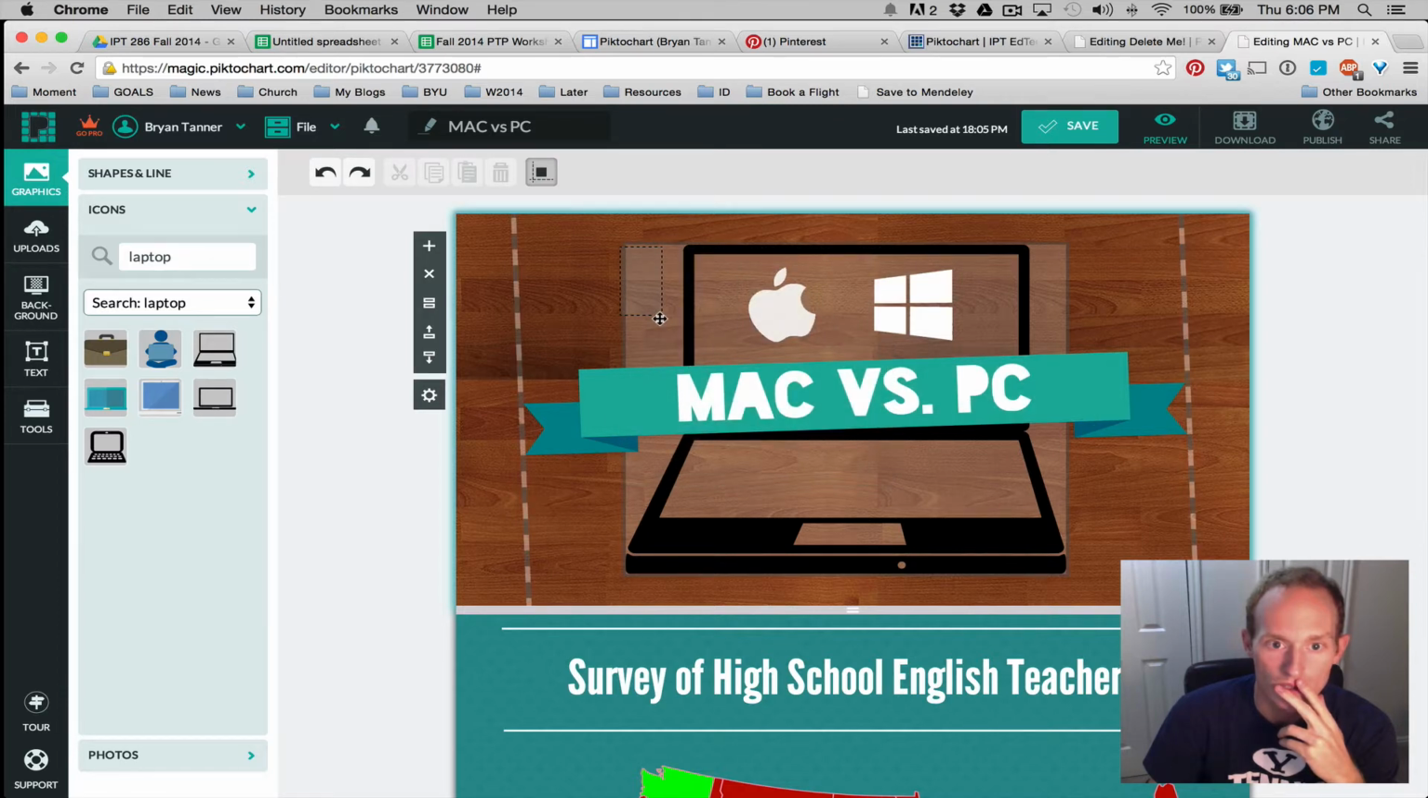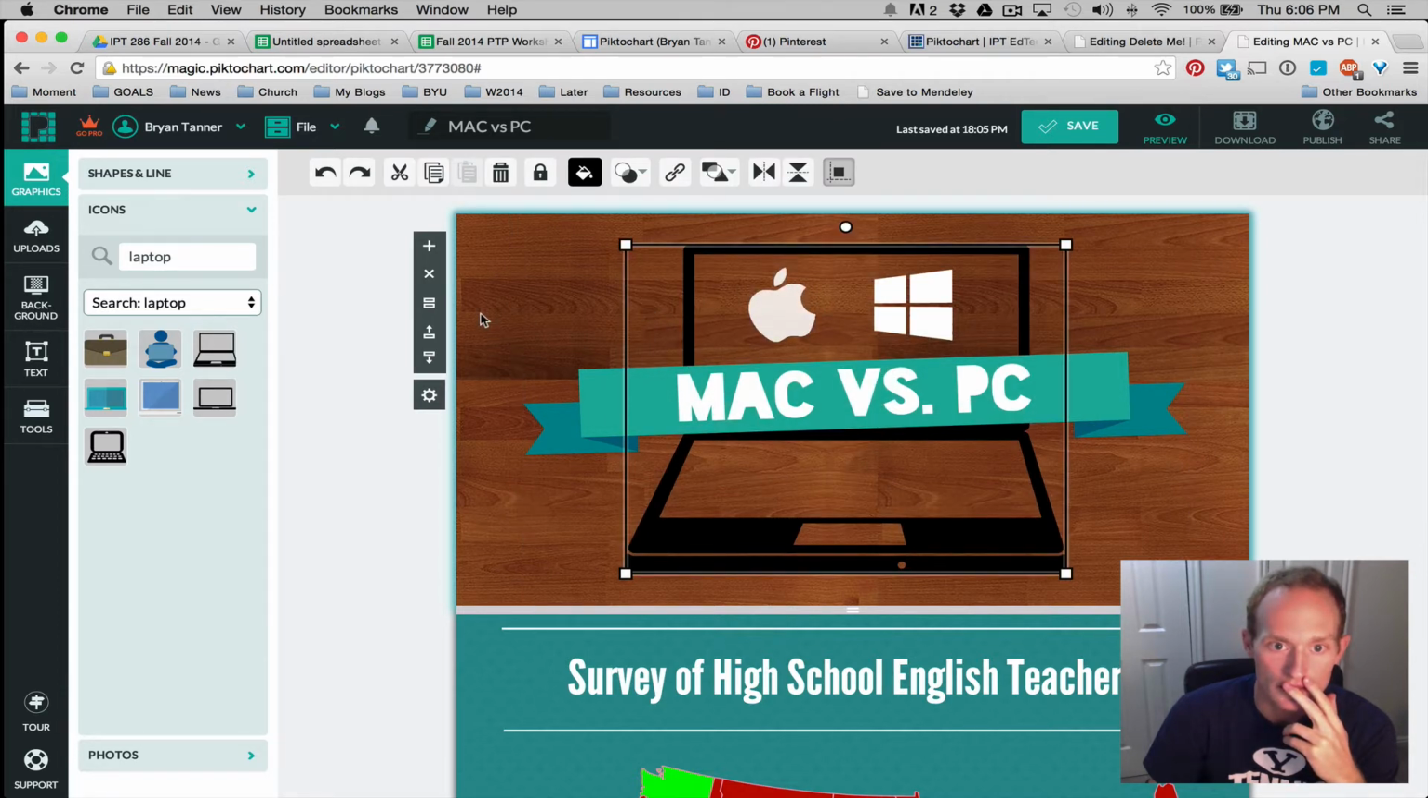That's another way you can do it: if you lock an image and then you click and scroll to try to grab what other objects are there. That's how you do that. Okay.